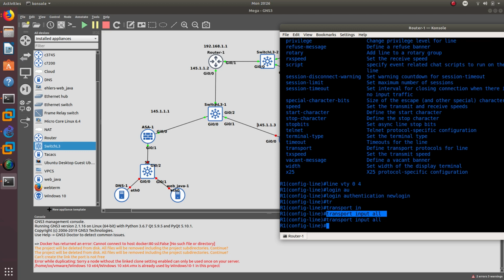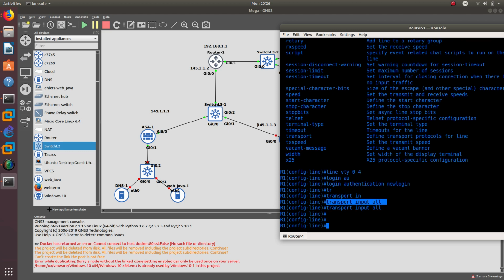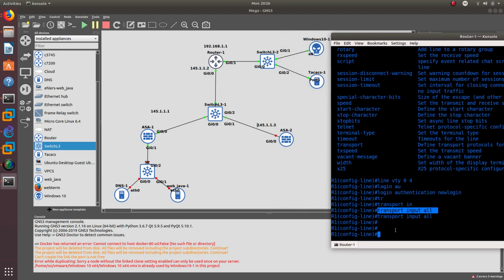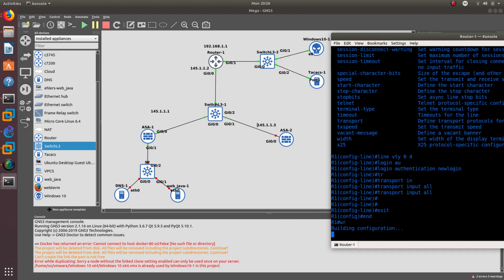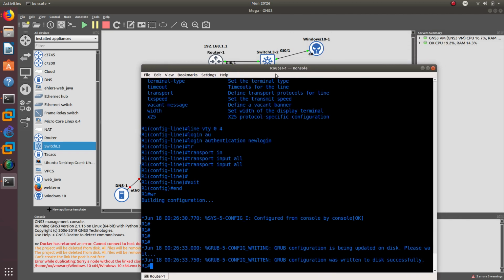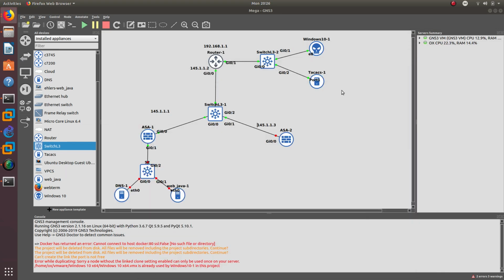But actually, let's just set it to all for now because I don't know if my Windows device is going to let me do SSH. I think it should. So if it should, then let's just leave it like that for now. All right. Let's go ahead and end it, and let's go ahead and save it. So after we save that bad boy up, I want to go to the TACACS server, and I want to start the TACACS server up.